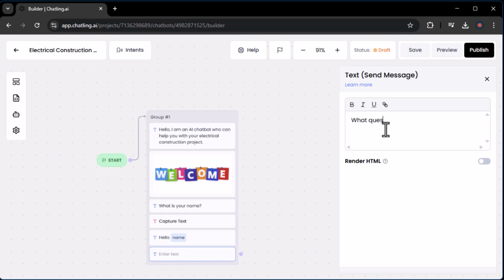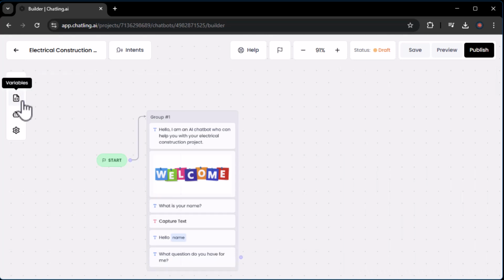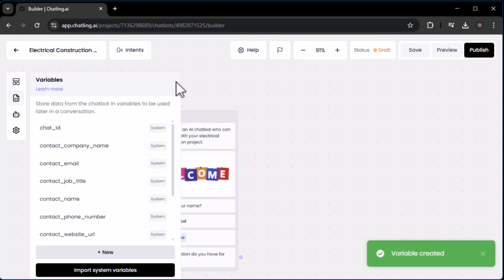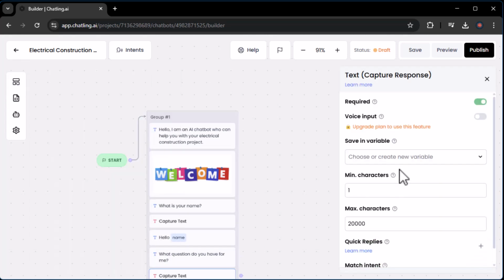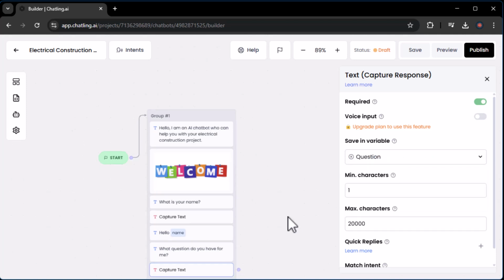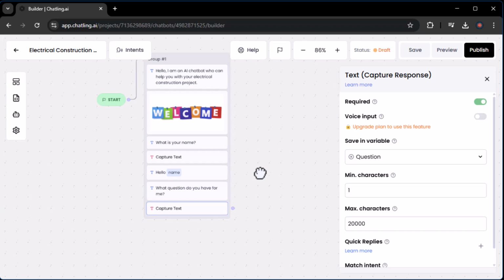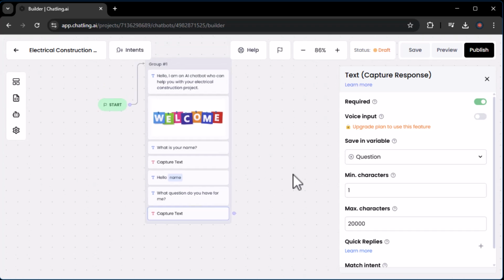Similarly, I'll add another block to ask the user a question. I'll add the message, "What question do you have for me?" Then I'll create a new variable called question to capture the user's input. Let's capture the response using the capture text block. So far, we haven't used any AI functionality yet. Now, let's use one of the AI functions that Chatling provides.